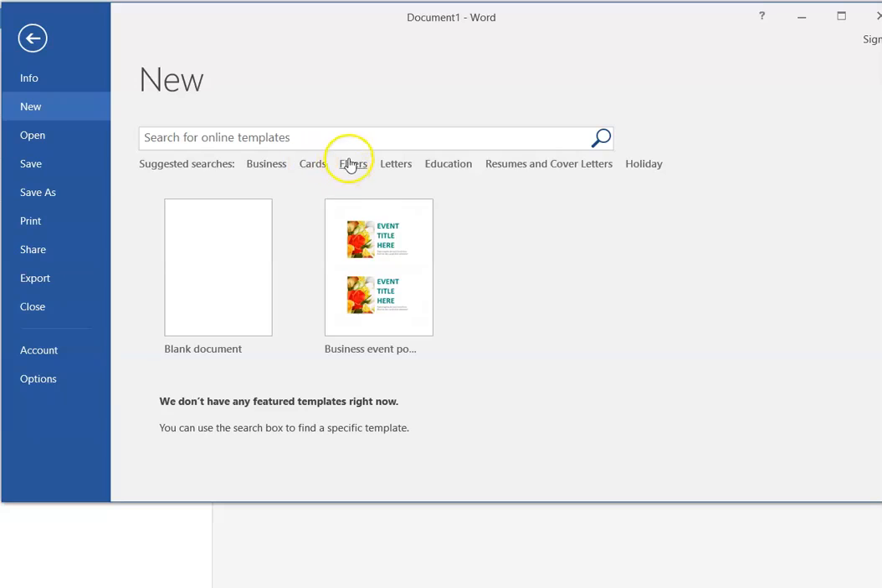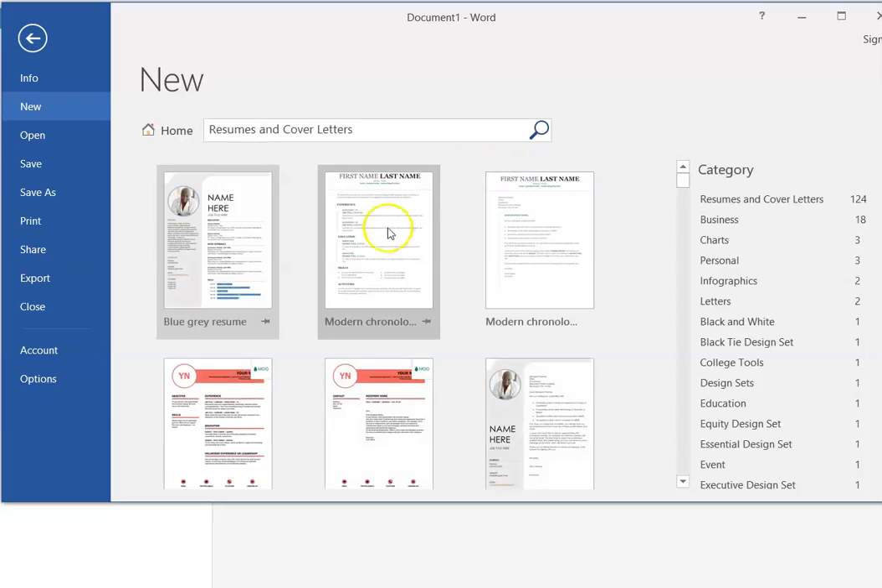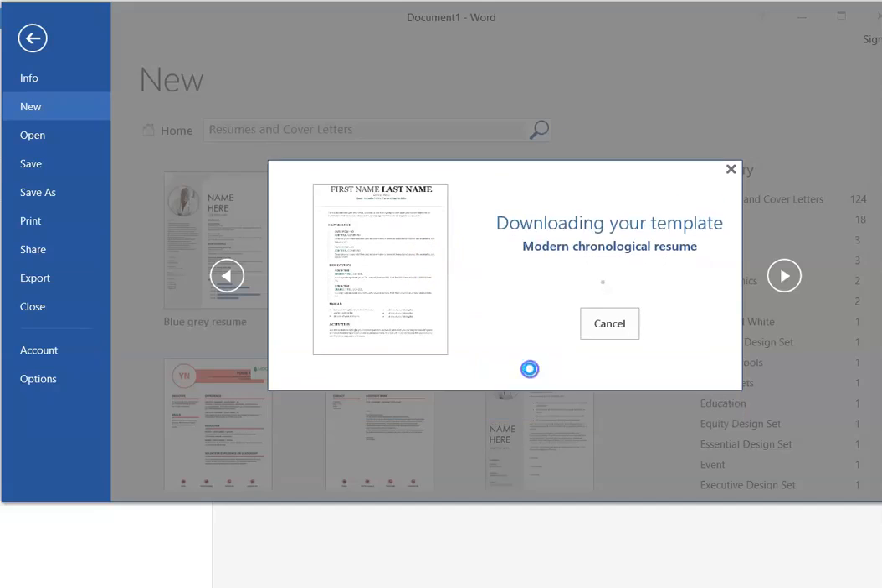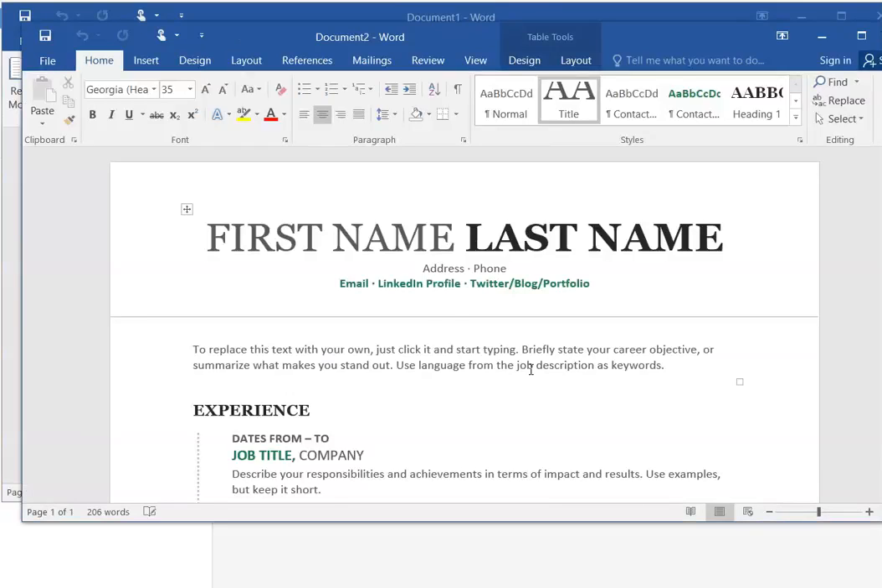Again, I could do cards, I could do flyers, I could do resumes. So let's look at the resume one. There's various formats. This is the modern chronological resume. So if I like this one, I say create, and it puts in a template. All you have to do is substitute your information for what is in the document.